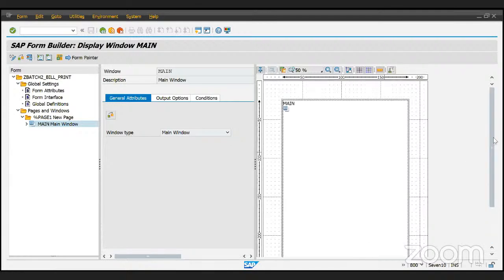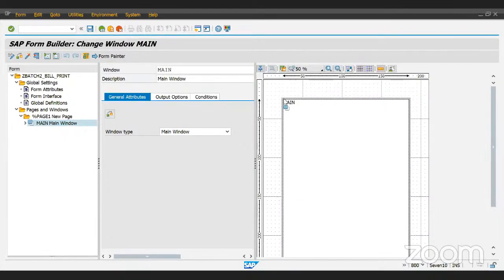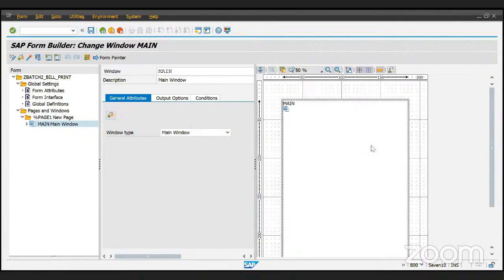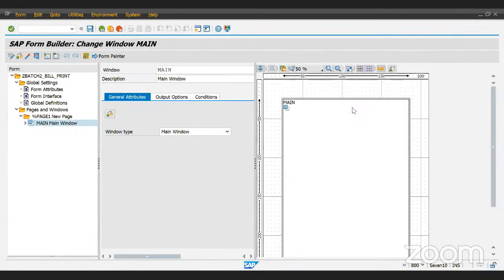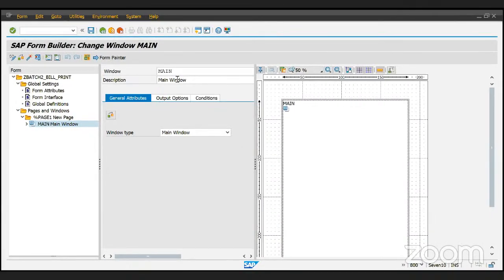Then what other windows do we have? For every section in the smart form, we create a window. Why is it not allowing me to do the change? Just give me a sec, guys. It is not holding actually. Let me reduce the size one more time.